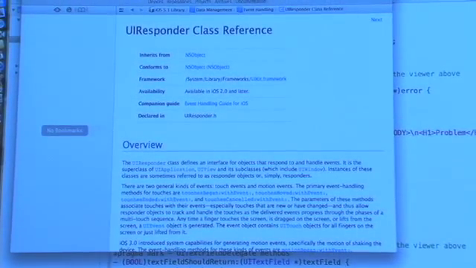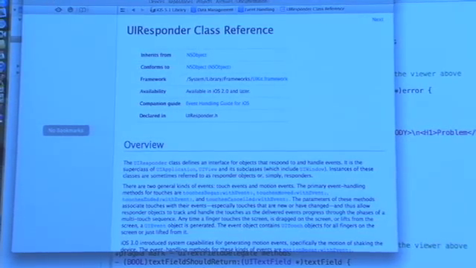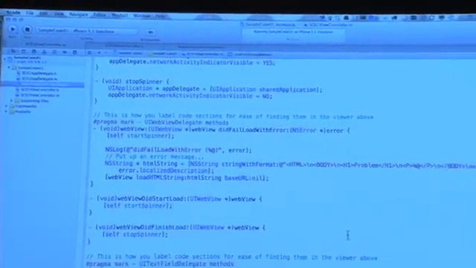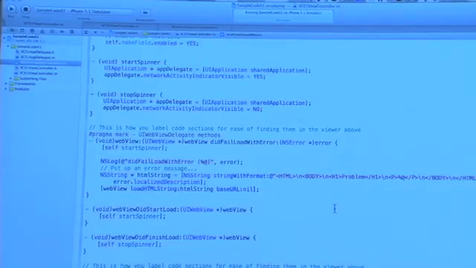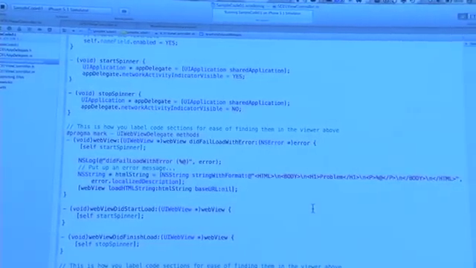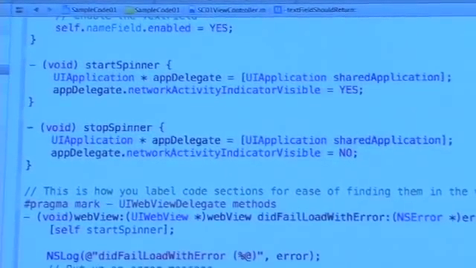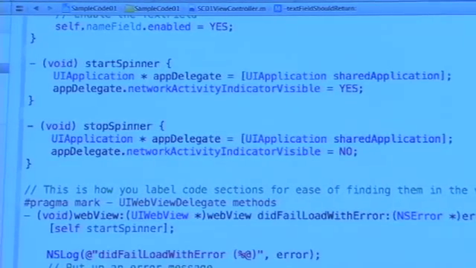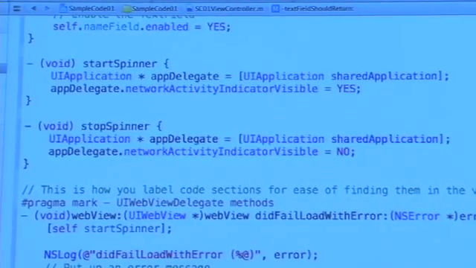Tommy's going to go over more into this, but I'm a big fan of pointing things out to people to read the documentation and get up to speed on. The other thing that's useful, and this is probably going to be more useful for your student choice projects that may or may not connect to the internet, is the network activity indicator functionality. What that gives you is the little spinner in the status bar at the top of your device or emulator.